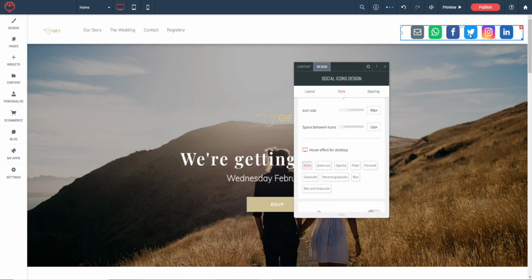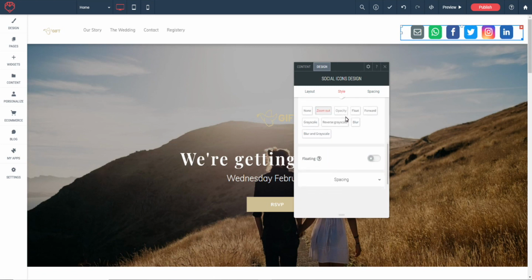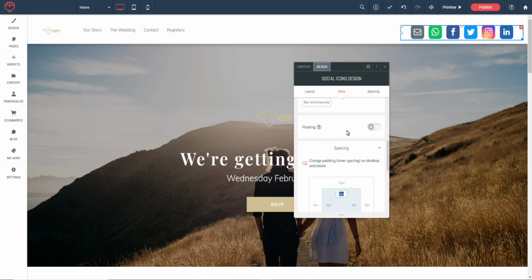We can have a hover effect. This means when I hover over it, it does something. We can have it zoom out. And we can add some spacing if we need it. You also can have this float, and what this means is that if I select floating, it will be put in a set position on your page and it will stay there as you scroll up and down.